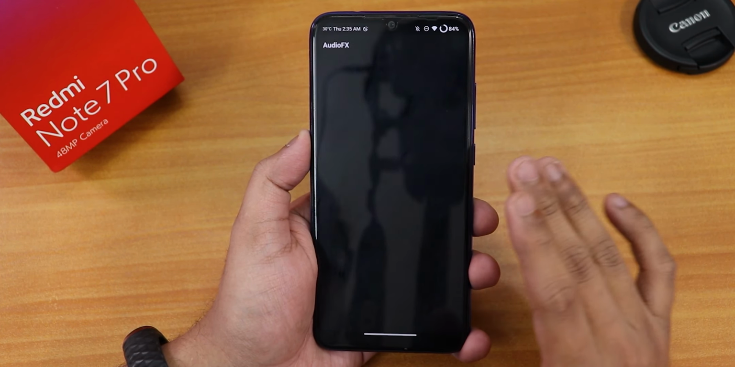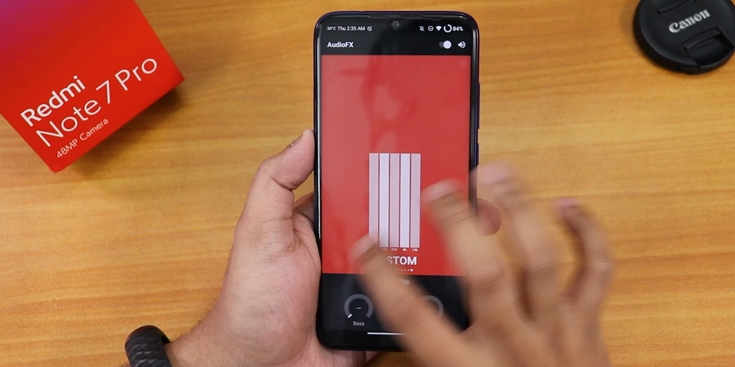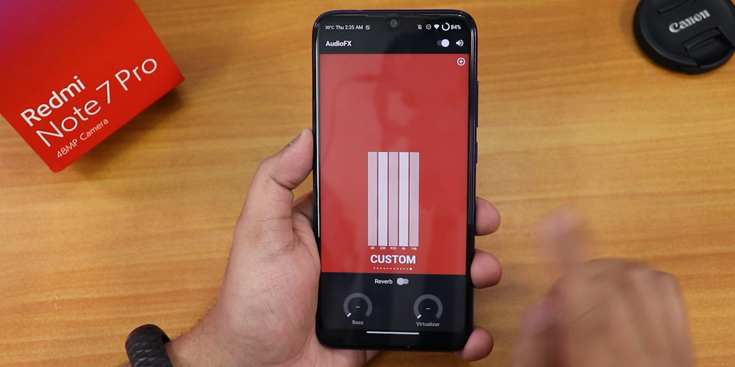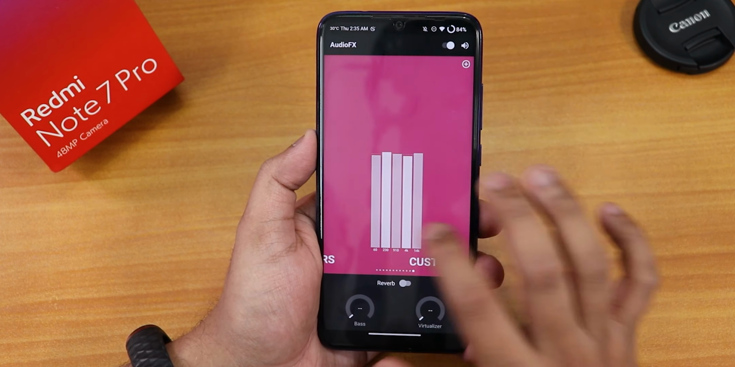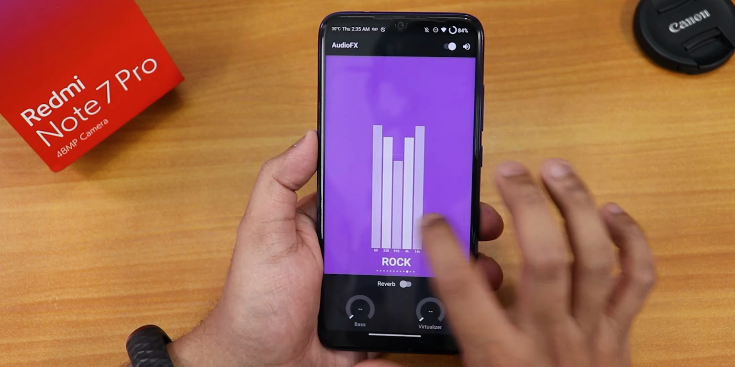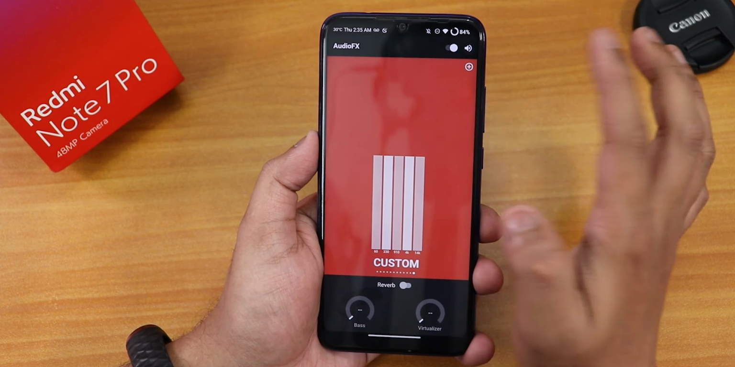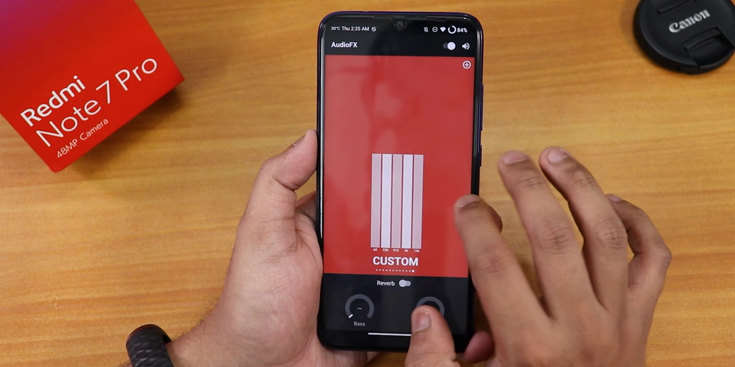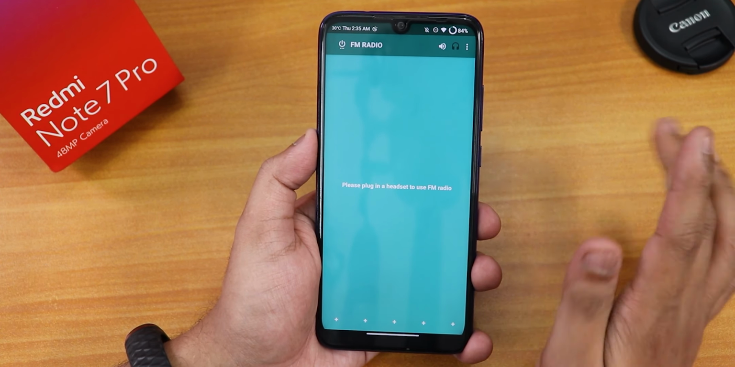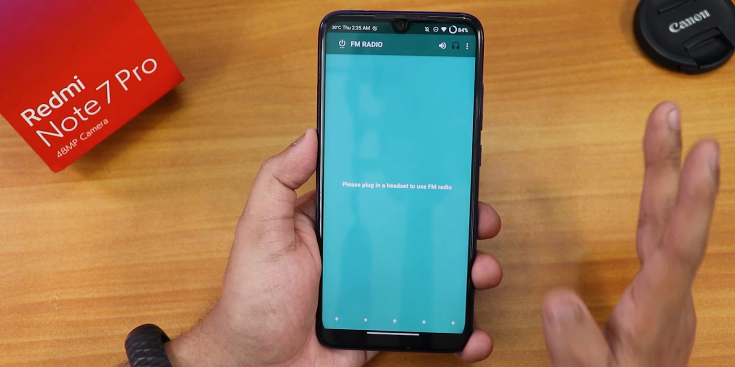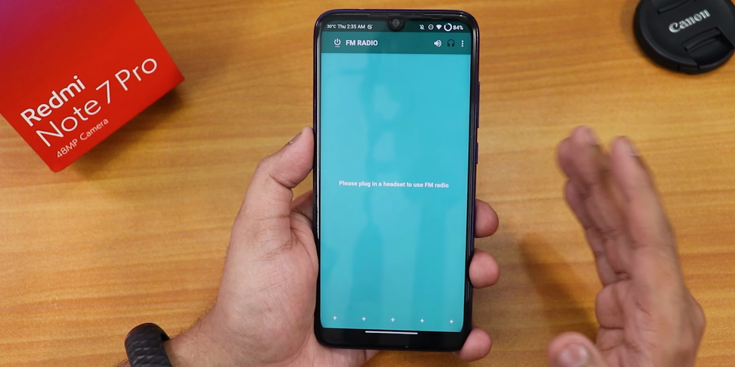Also here we do get the audio effects option. So if you want to use these kind of custom presets, if you want to increase the bass, the virtualizer and stuff, you can do that with this whenever you're connecting a headset, or you can do it with a speaker as well, I guess. So yeah, very cool that we also get this kind of audio effects over here. And some people do ask for it, and as you can see, there is the FM radio over here. So if you're someone who likes to have FM radio as the default app, this ROM does have it.